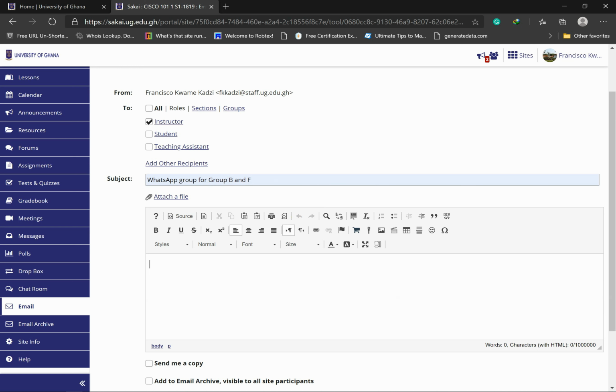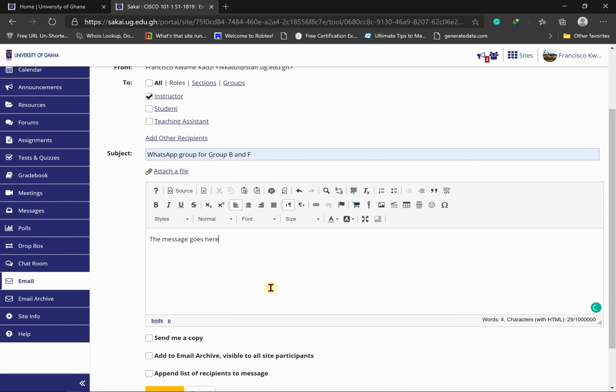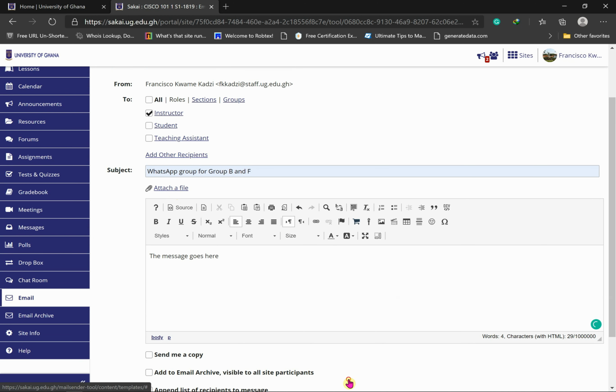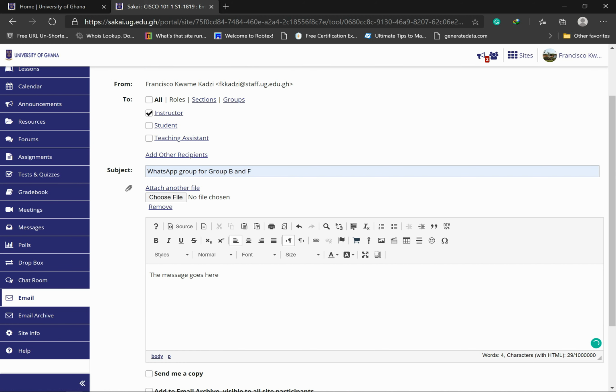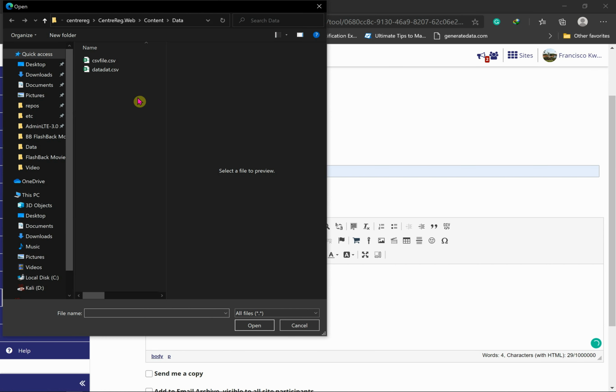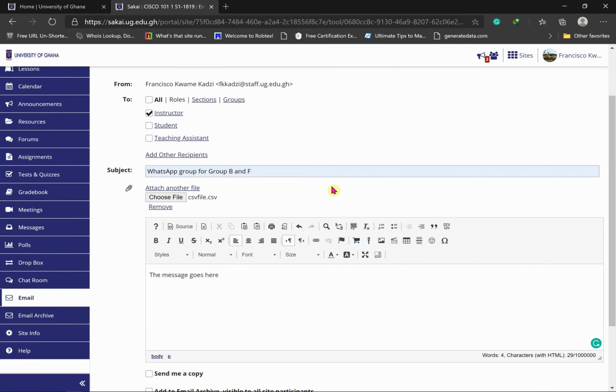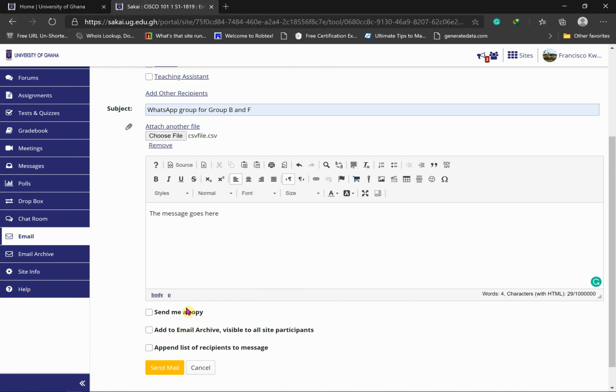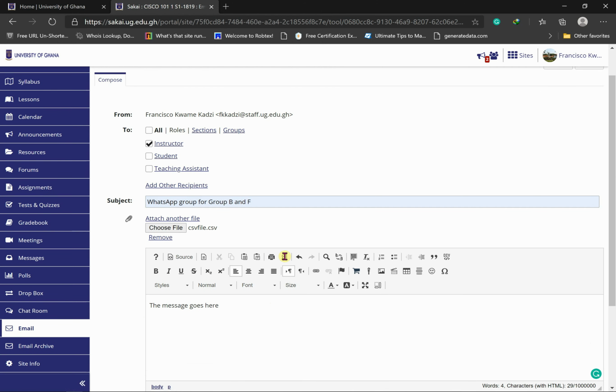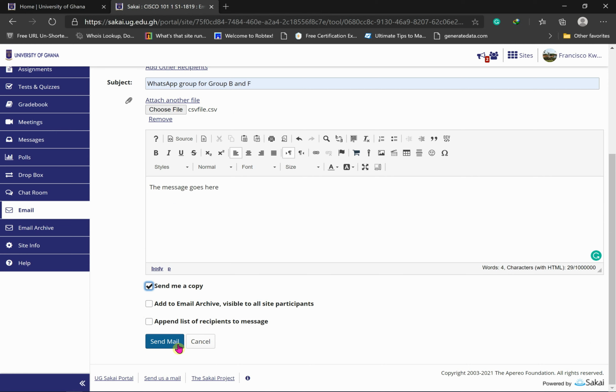So the message goes here. Then you can also attach a file. So you can hit the attach, click on choose file, and select the file and attach it. You can also remove it by clicking on this button. If you want to send a copy to yourself, you check this. Then you send the email.